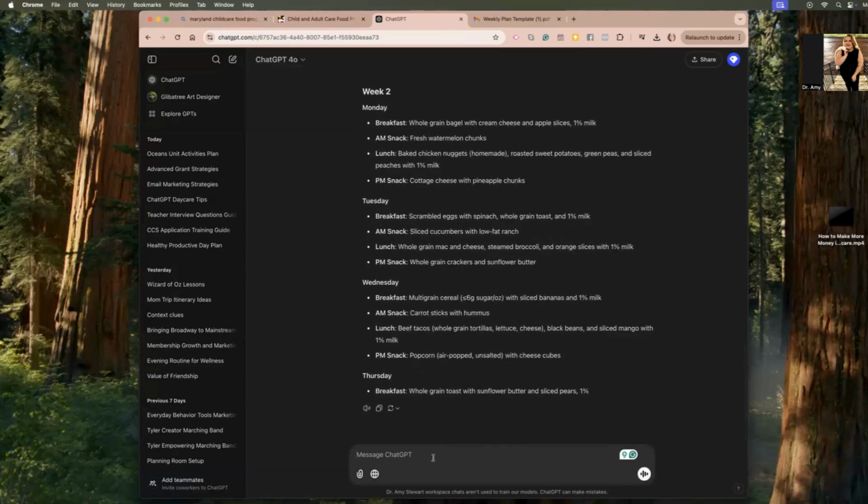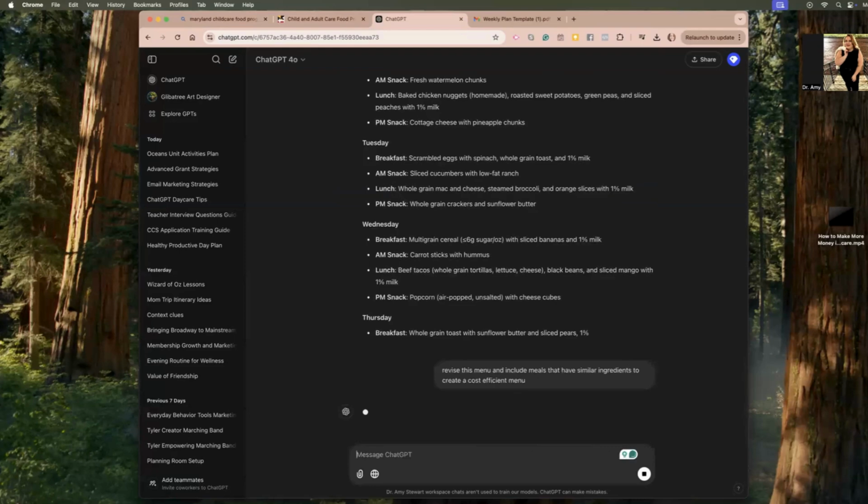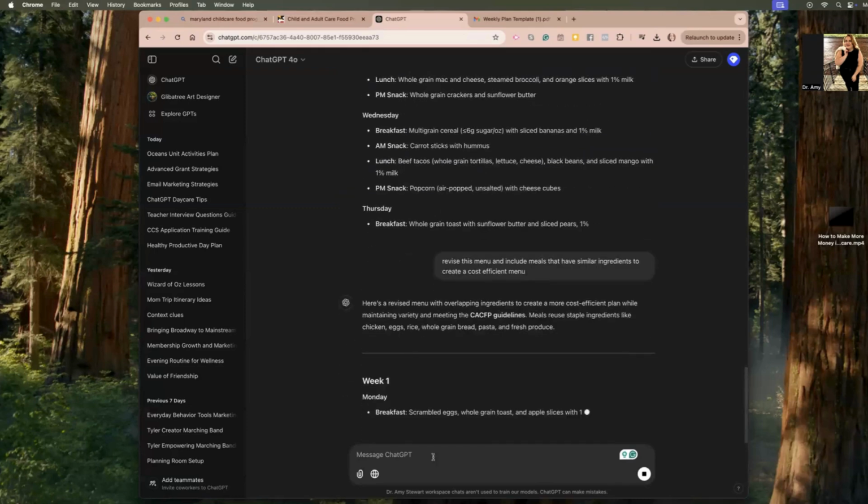I can say something like, revise this menu and include meals that have similar ingredients to create a cost efficient menu. And it'll think, and then it'll do what you ask it to do.